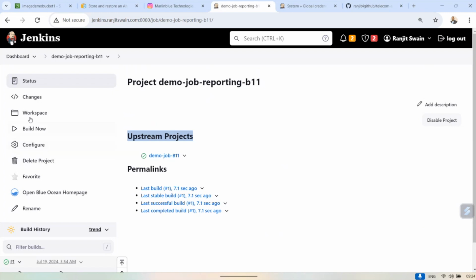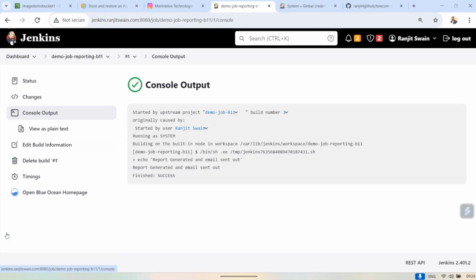Now if I go to the log, let's see who started it. See, started by upstream project, this one. No user has started it. It is started by the upstream project, job name, and the build number 3. It is executed. Originally caused by Ranjit Swai, who had originally executed demo job B11, and demo job B11 executed this reporting job. Now we can see these are the logs. Report generated.